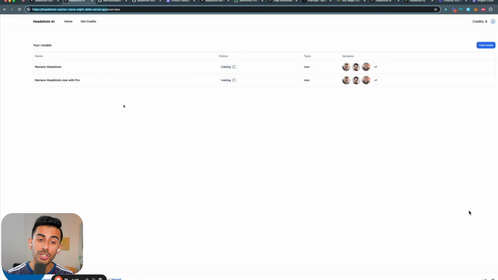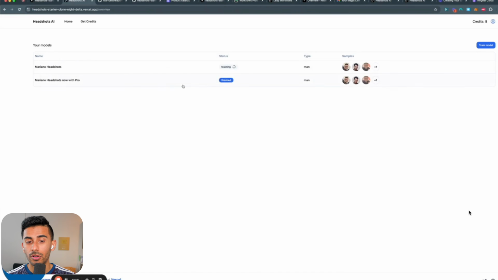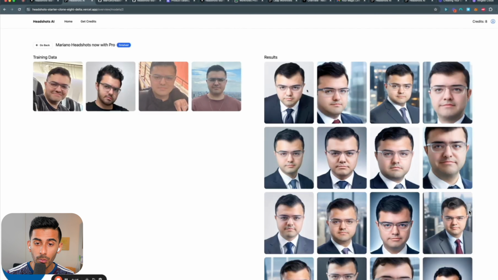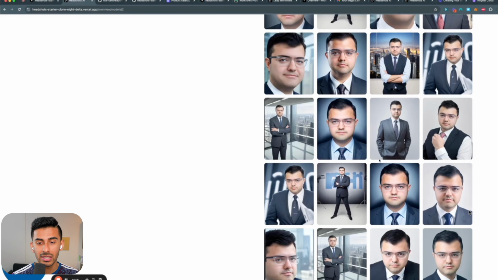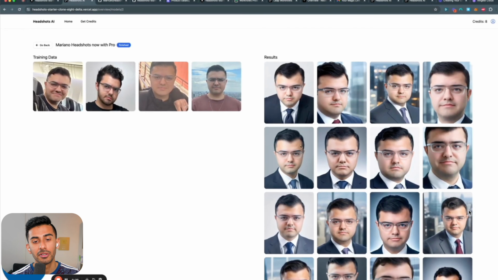So now we can go and check back with our app. So now if I refresh here, you'll see that the status is finished. Boom! Look at that. And now we can see all the headshots that are generated. You can see how professional Mariano looks here. The images that we put in for Mariano are not the best images. So that's why it didn't create the best results. But you can see the results are actually not that bad. These are pretty solid results.